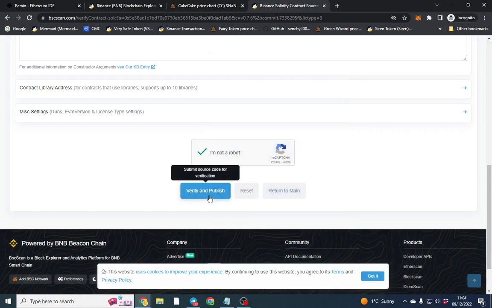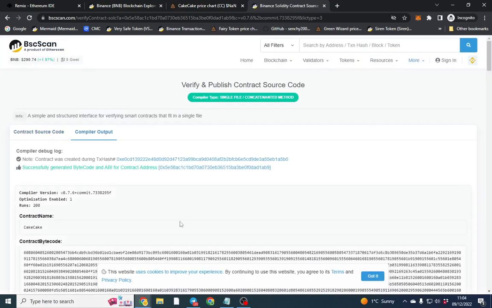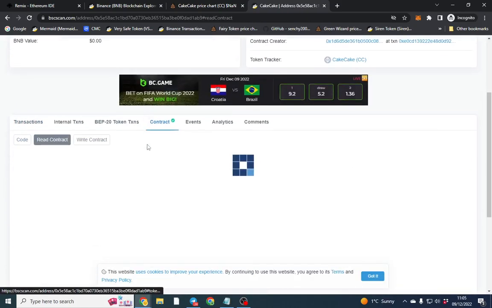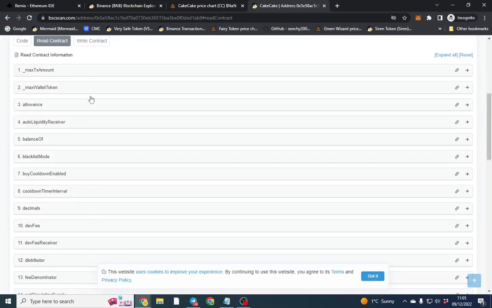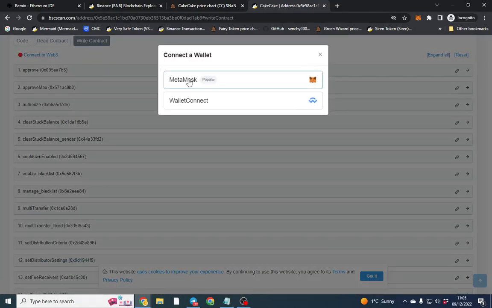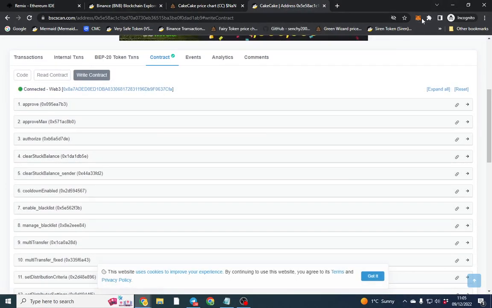Verifying the contract just means you can use the functionality of it on BSC scan, and also people can read the contract. A lot of tokens that are shady won't verify the contract, so you don't know what functions they have. So that's all done. If someone comes over to here and clicks contract, they can read what functions I have and what I can do. Once you've done that, you want to connect your wallet to here as well. And that's the wrong wallet.